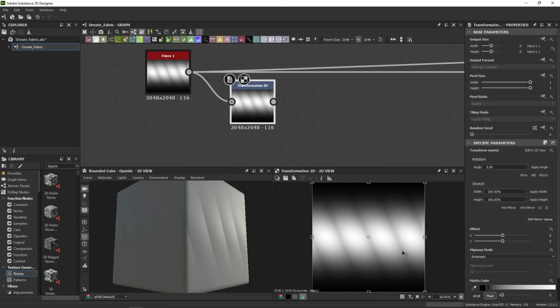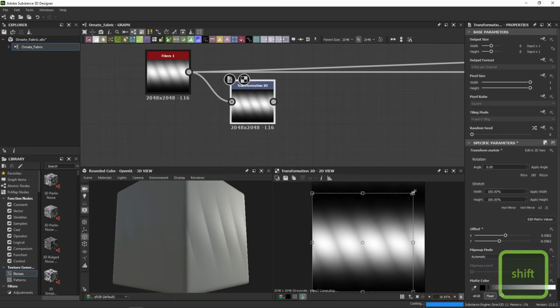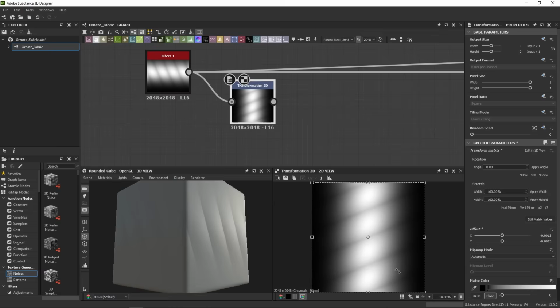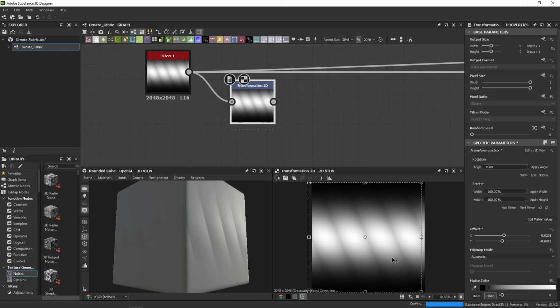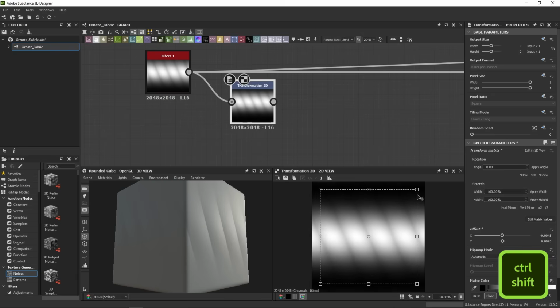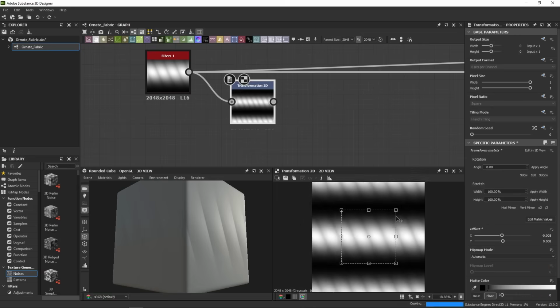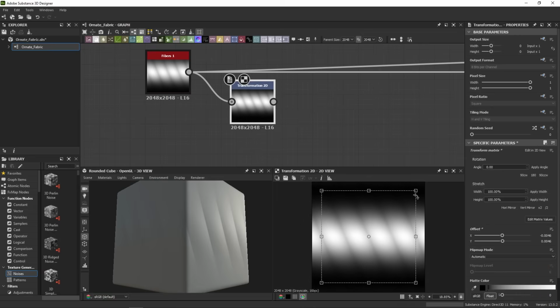Now, just a few shortcuts to know here. Pressing Shift will keep your scaling uniform, snap the rotation, and keep the translation to one axis. If you hold Control and Shift at the same time, it will scale from the middle. And if you want to get into fancy effects, pressing Alt will let you skew the image.